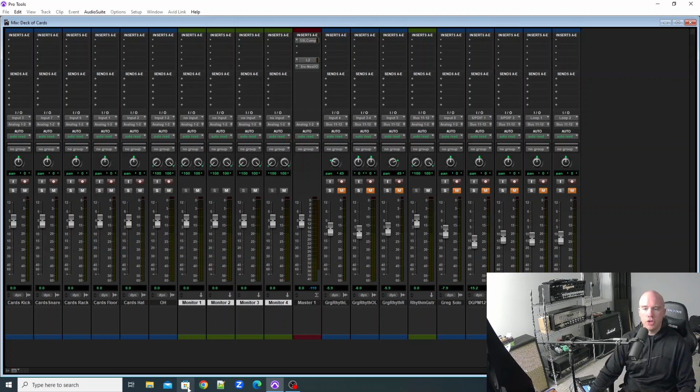So in this situation, we've got 4 different monitor mixes. Let's just start with monitor 1. Let's say monitor 1 here is the bass player, and they just want to hear the kick drum and a little bit of the overheads in their monitor. They've got a bass amp on stage, so they're all set up. Cool. How do we do that?